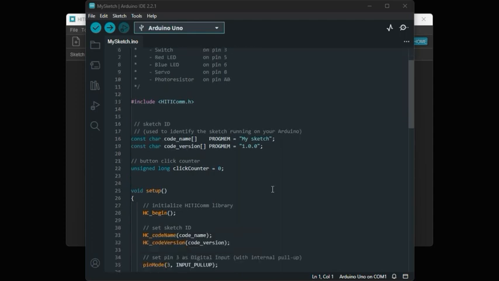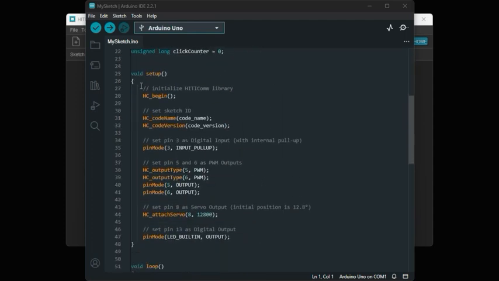In the setup, we start by initializing the HITICOM library and we set the sketch ID defined just before. Then we set pin modes for several pins. Pin 3 has a digital input with internal pull-up. Pin 5 and 6 have PWM outputs. Pin 8 has a servo output initialized at position 12.8 degrees. And pin 13 has a digital output. This pin is the one connected to a built-in LED on your Arduino board.